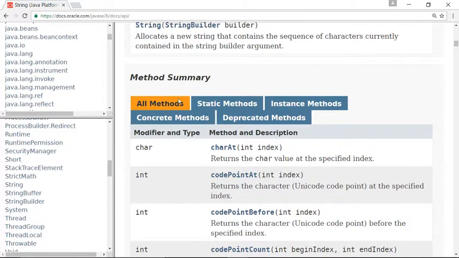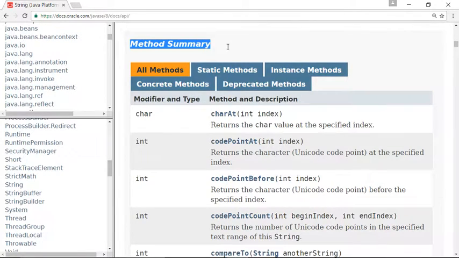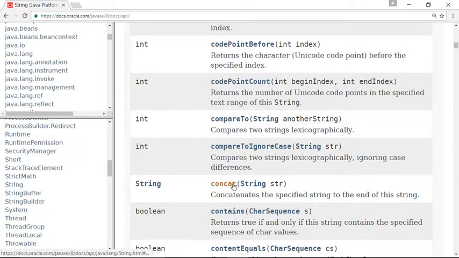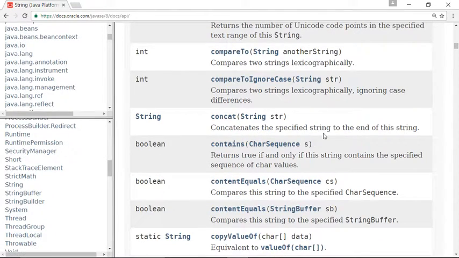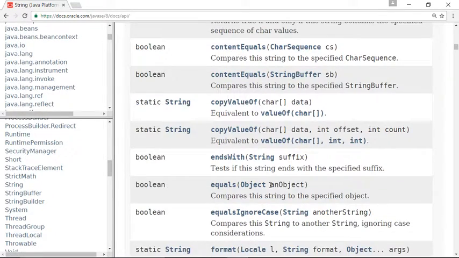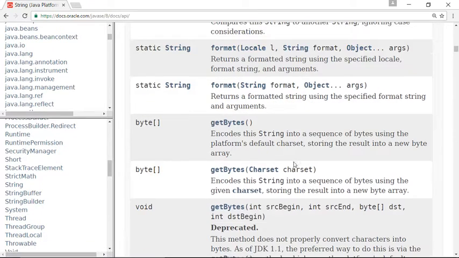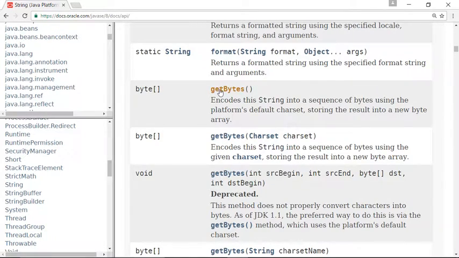Move down. Okay, look at the methods here. This is the method summary, and you will see different methods. I talked about the charAt method, the concat method, and I already discussed the equals method and the equalsIgnoreCase method in previous series. You will see other important methods like getBytes. You can represent your string in the form of bytes.